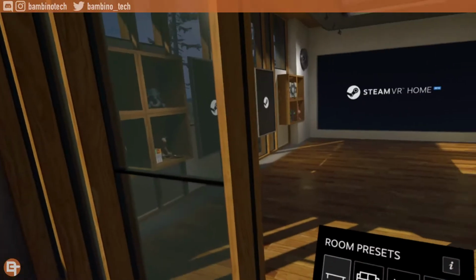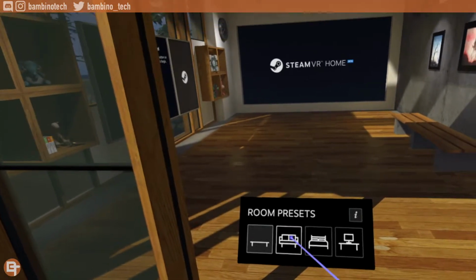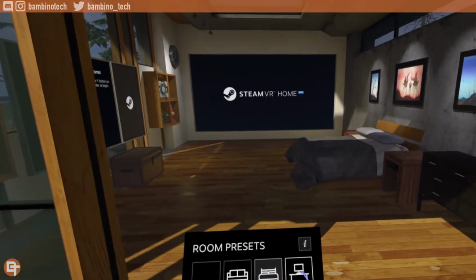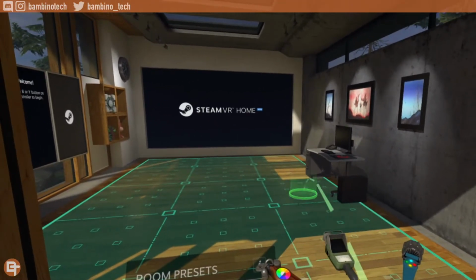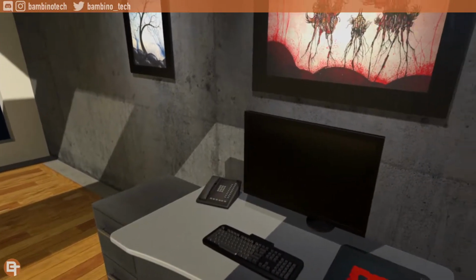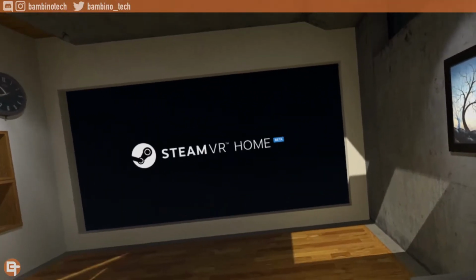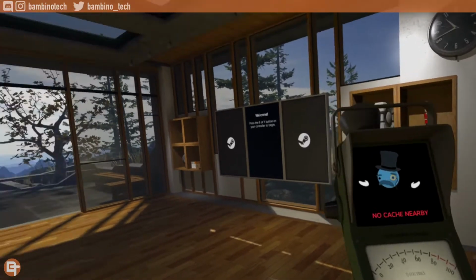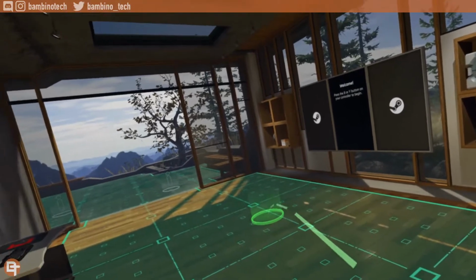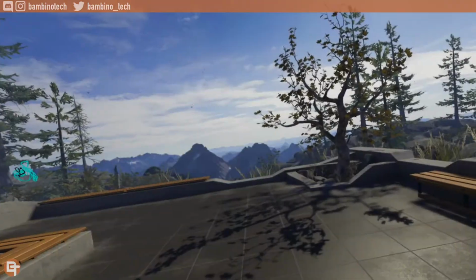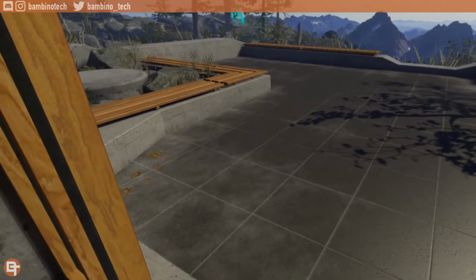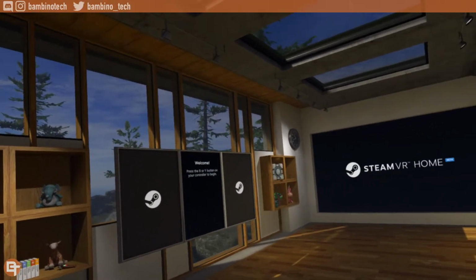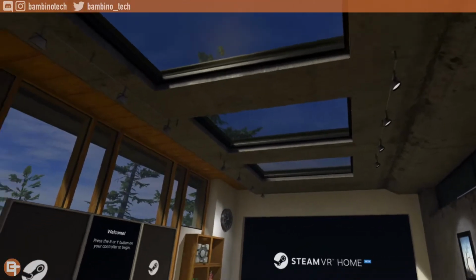So, this means something. Press... Oh, room presets. Oh, interesting. That, or that, or that, or that. A bed, or a desk. All right, let's check that out. Not sure what good that does, and I have not figured out how to use this, but I guess we'll figure that out at some point. No cache nearby. Okay. There's another. Anyway, so Steam VR room or home. There's other stuff to explore here. The visuals are pretty amazing. I feel like I'm in California.